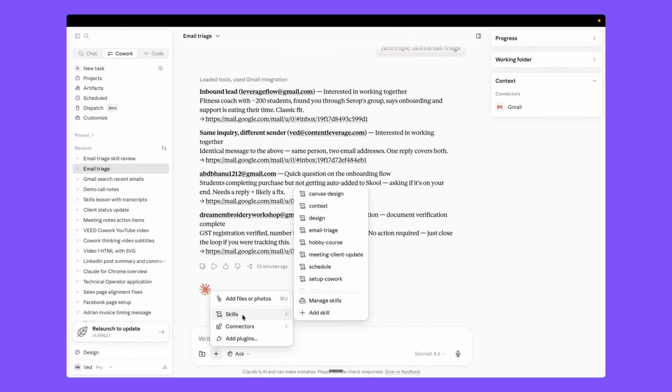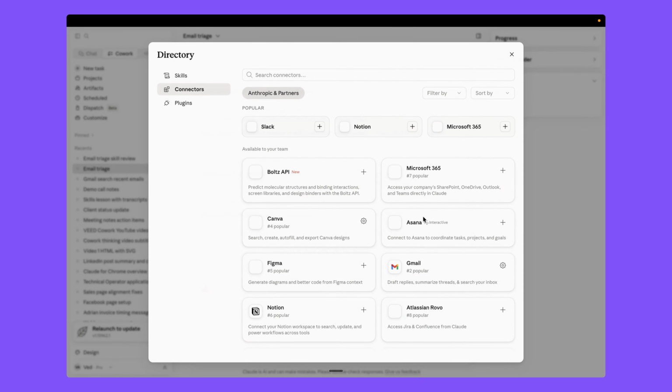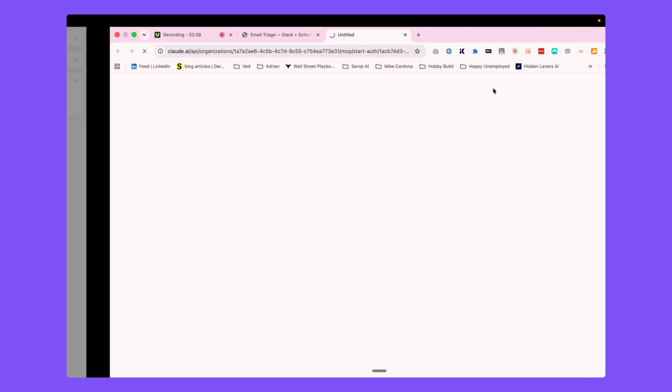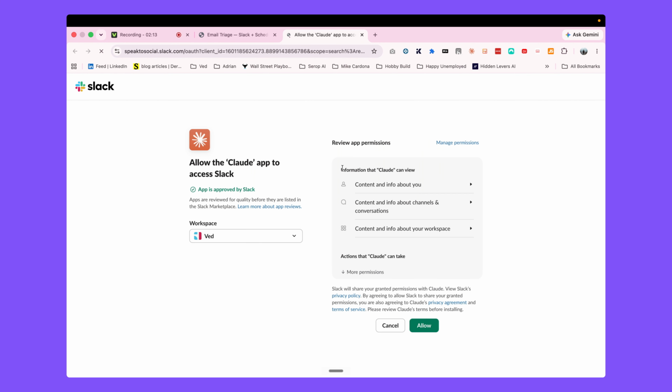So you see we have the connectors, and we turned on the Gmail connector so Claude can read the emails from our Gmail, right? But if you want to send the summary to Slack, you need to connect another connector. Browse your connectors, and Slack already has its own MCP connector inside the Cowork. You just click on connect. It opens your browser and asks for your authentication. You choose your workspace and allow the permission.